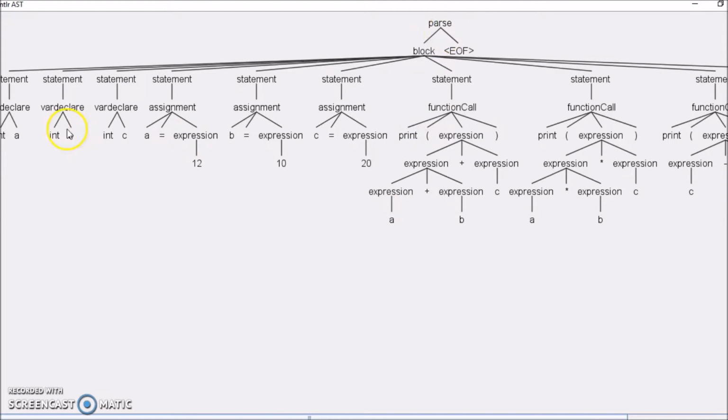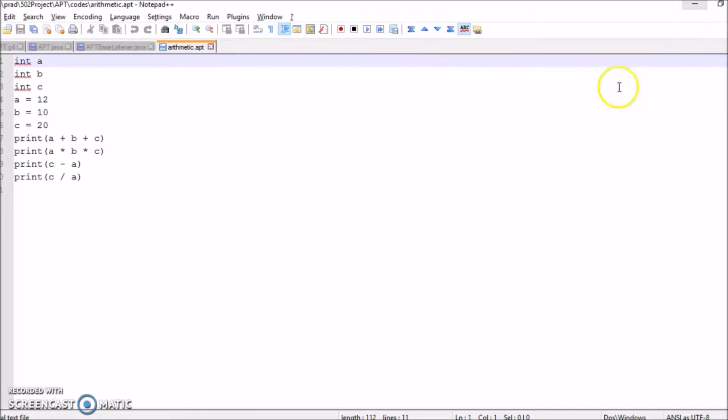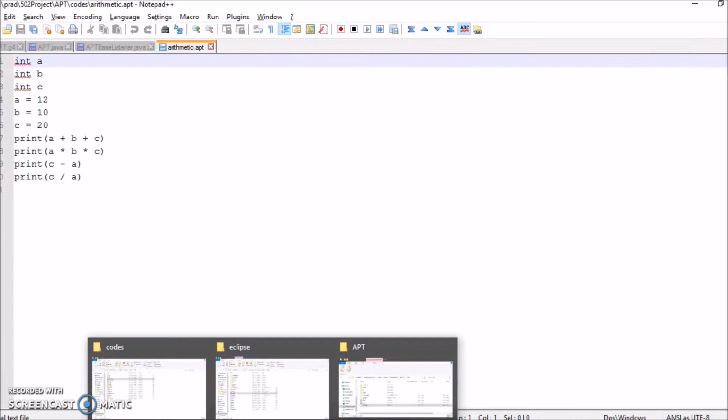In the parse tree, first there is a variable declaration for a, b and c. There is an assignment for a, b and c. Then there is a print function call. Inside that there is an expression operation which does the sum for a and b, stores it in a temp variable and then does the sum with the third variable. Same here, it does the multiplication for a and b first, stores the value in a temp variable, then does the multiplication with c, and this is for subtraction. Let me show you how the intermediate code generated looks.